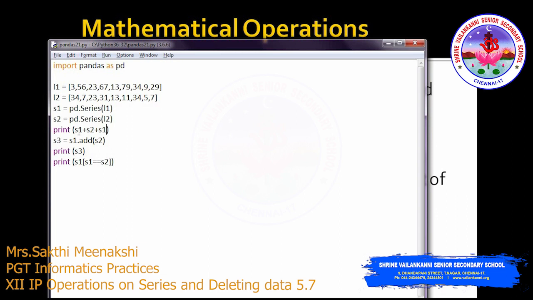Either you can use the arithmetic operator or we have the function called add. So the object name S1 dot add of S2. Now S1 and S2 will be added and I am storing the result in the object S3. Here I am printing S3, and we can also do comparisons here. S1 equals S2, we can compare both values based on the index. If both elements at the same index are the same, it results in a true value. So we pass S1 equals S2 and we will get the values here.